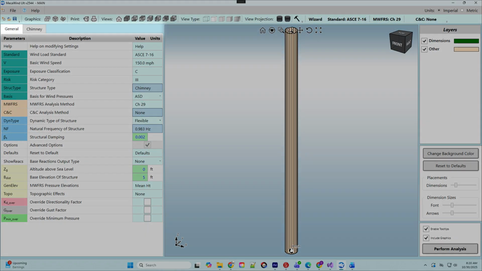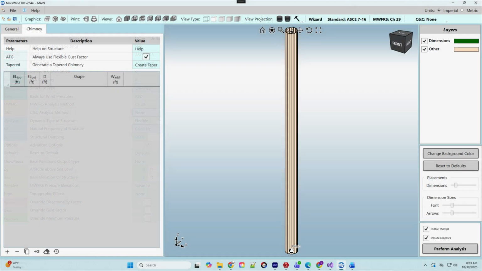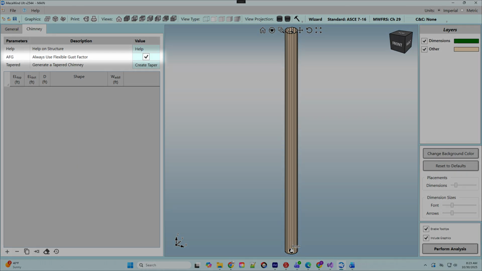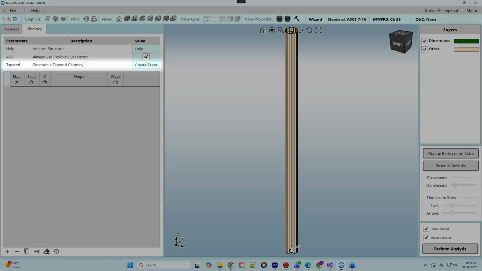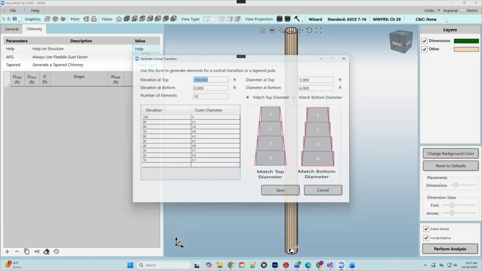Now, to enter the chimney dimensions, we select the Chimney tab. The first entry is to specify whether the flexible gust factor should be used, and typically for a slender chimney, this should always be calculated using the flexible gust factor. If you have a tapered chimney or pole, then you can click the tapered option. We will utilize the tapered option for our example.